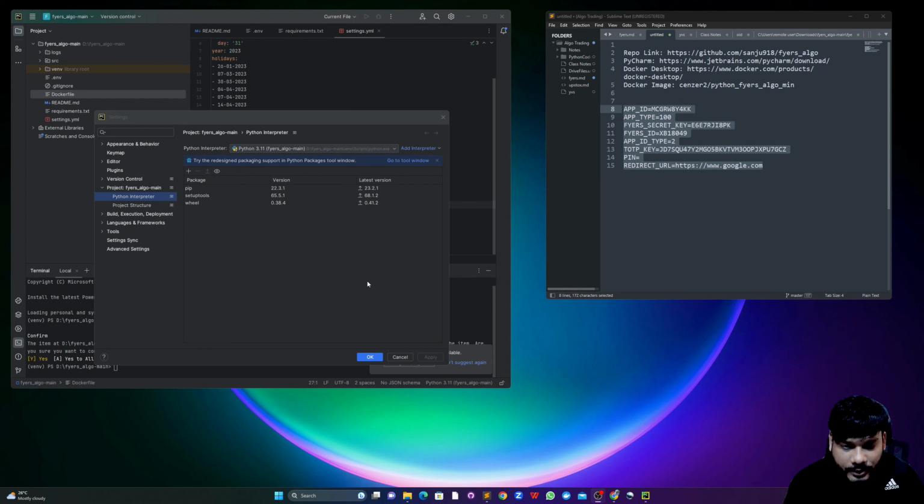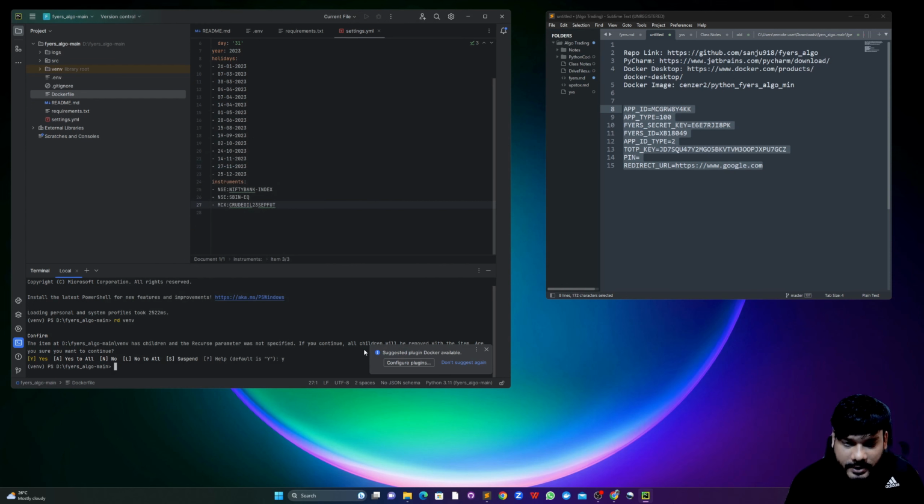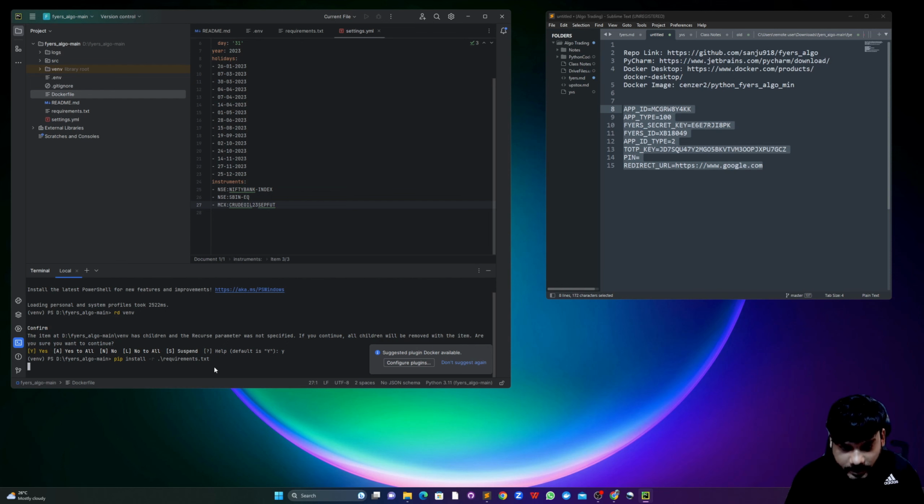But I am going to take help of the CLI for a faster installation, so I'll just click cancel. Here I'll install the requirements using pip install -r requirements.txt. Hit tab, it will autocomplete. So it is pip space install space -r, and then dot represents the current folder and the file path. I'll hit enter.